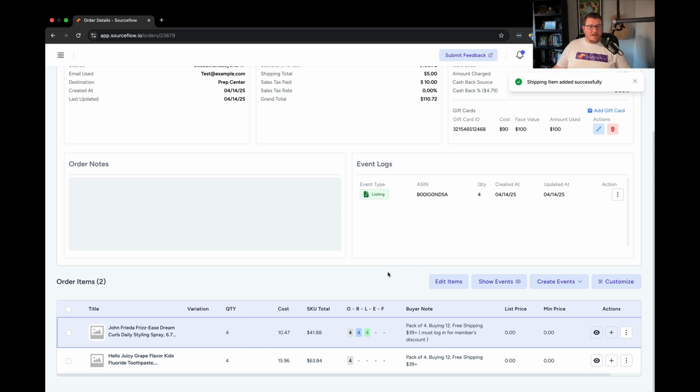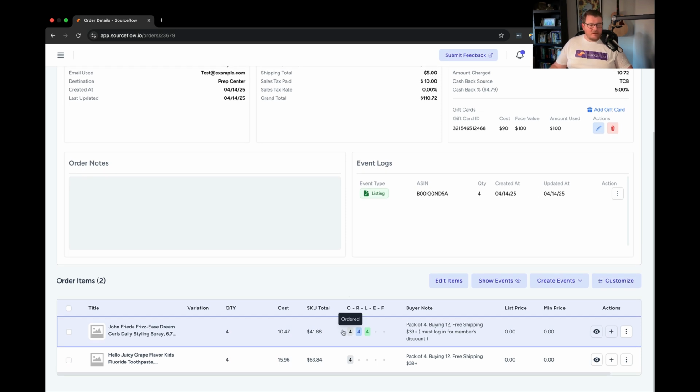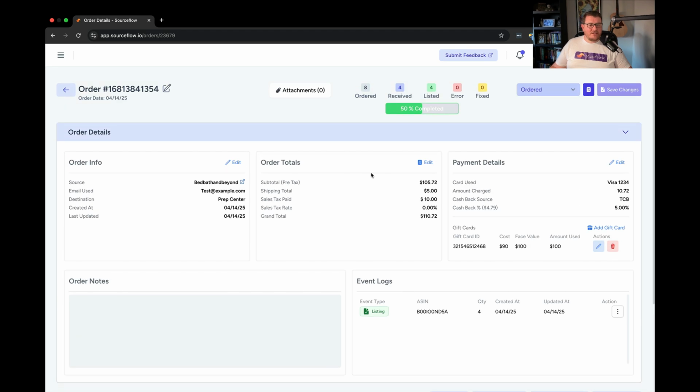And you can see here now that in the event log, there is a new event for this ASIN, the quantity of 4, when it was created, and then the date that it was last updated. You can also see here that the order leaf on this item has updated. We have ordered 4, we received 4, and we listed out all 4 units. If I scroll to the top of the page, you can actually see here that the order's order leaf has been updated as well. You can see here that out of the 8 items that were ordered, 4 have been received and 4 have been listed, meaning that we are at 50% completion for this order.